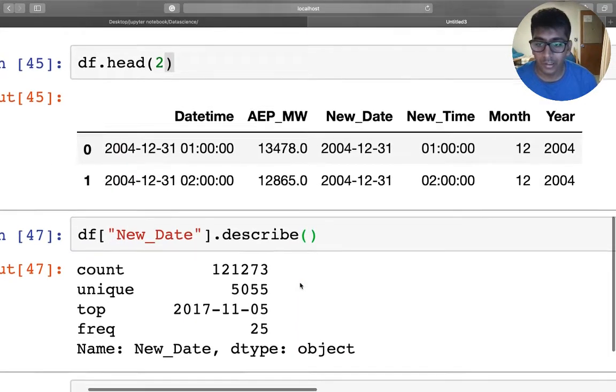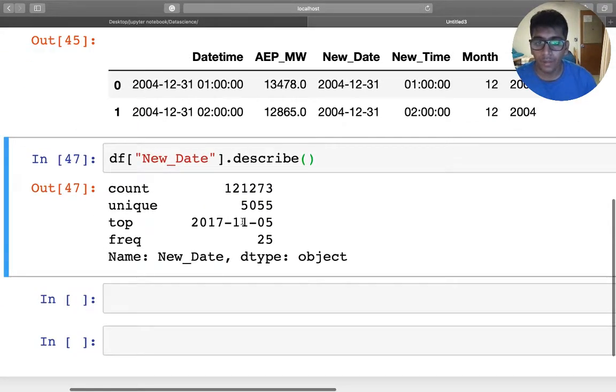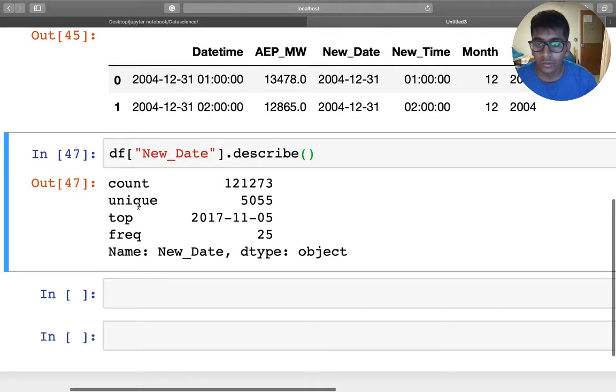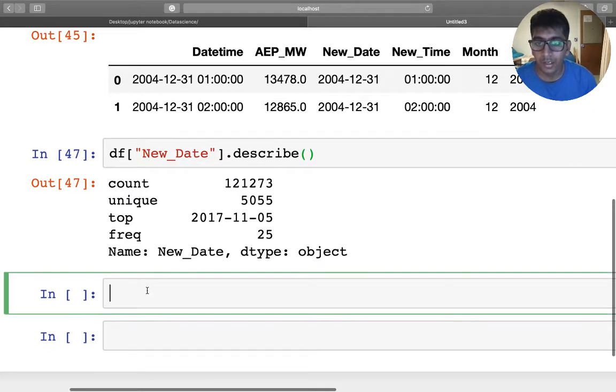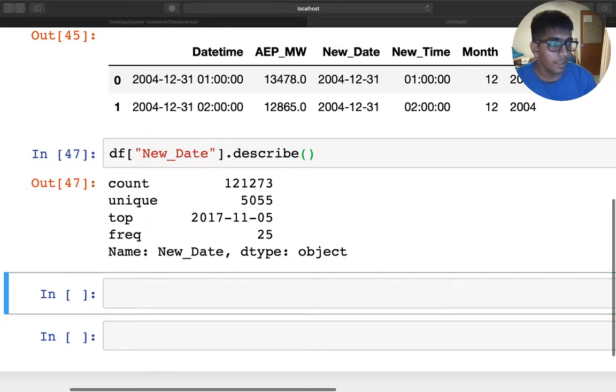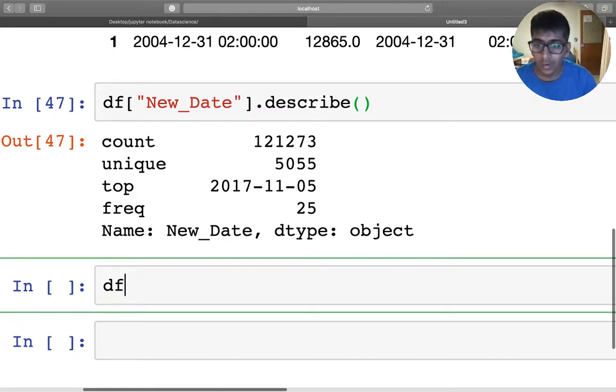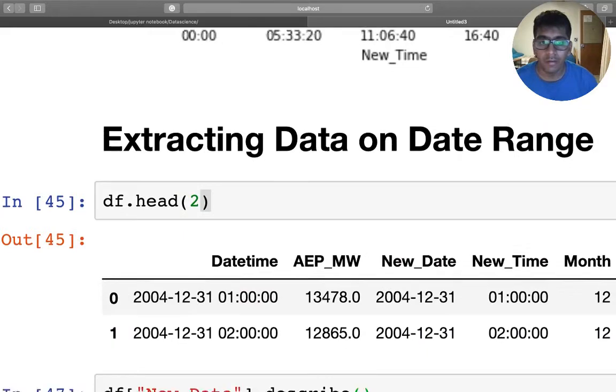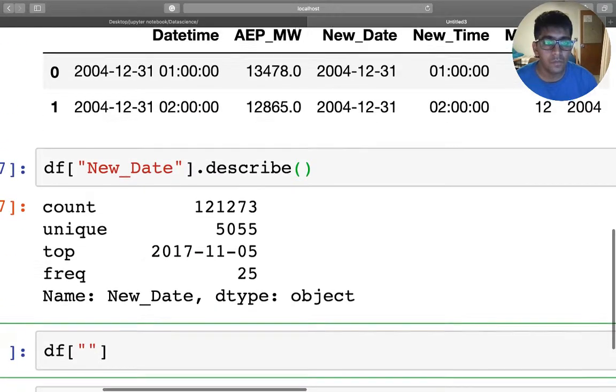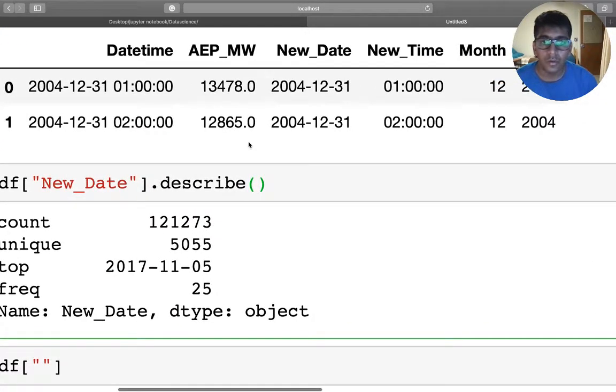So essentially I'm just doing a describe method on that column. This gives me a little bit of information about it. Now if I want the date range in Python, it's pretty easy. So I want the date. Remember, I have a column known as new date.